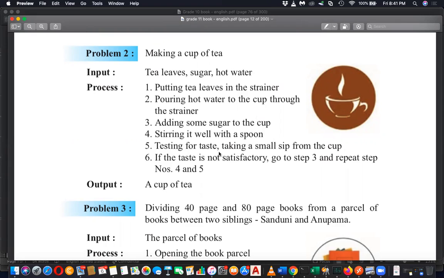So test the taste, taking the smell from the cup. If the taste is not satisfactory, go to step 3 and repeat the step. So if this is not satisfactory, you can add some more sugar and taste. But anyway, you can't undo if there is too much sugar. Then what you have to do is go to step number 1 and put some more tea leaves and hot water.